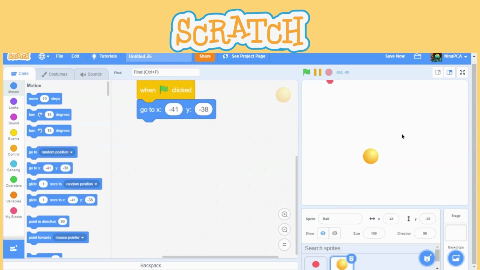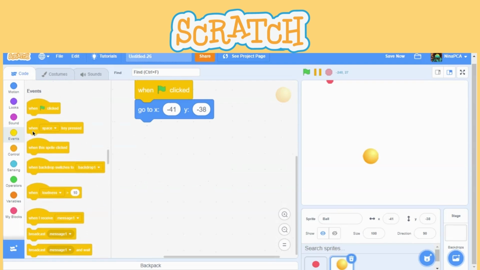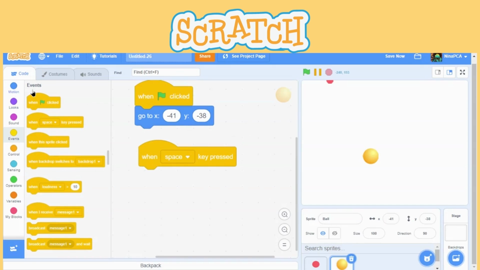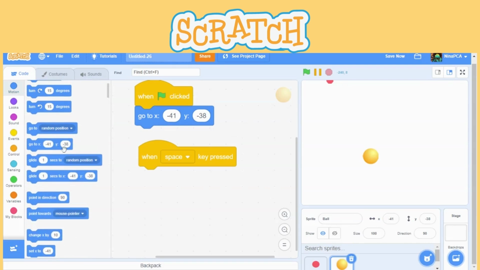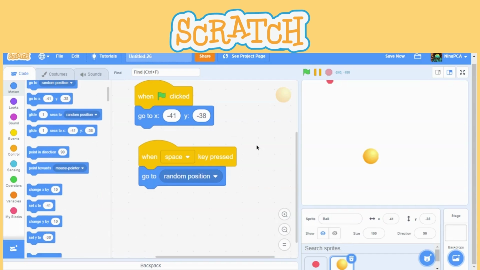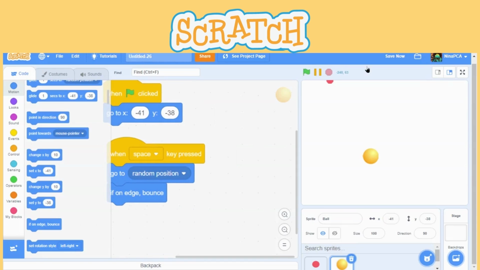And now we are going to let it move around. When space key pressed, I'm going to go to Motions and I'm going to let it go to random position, and then make sure it doesn't go off the edge. I'm going to make it if on edge, bounce. Then let's check it. See, it goes anywhere.